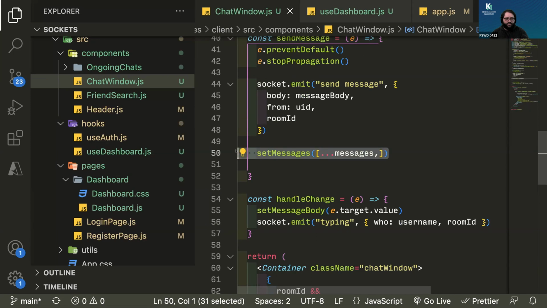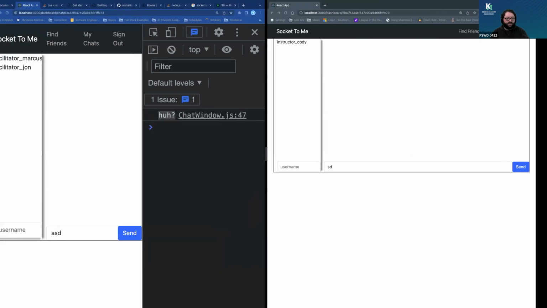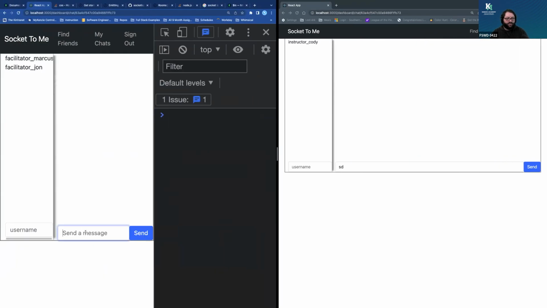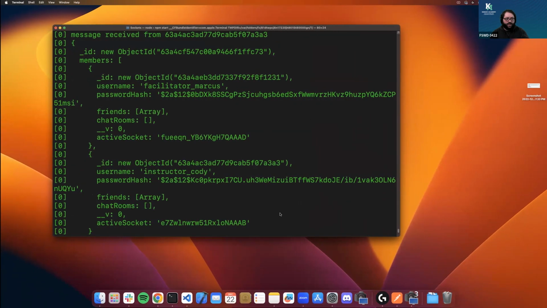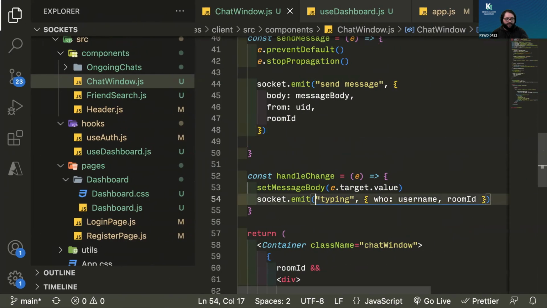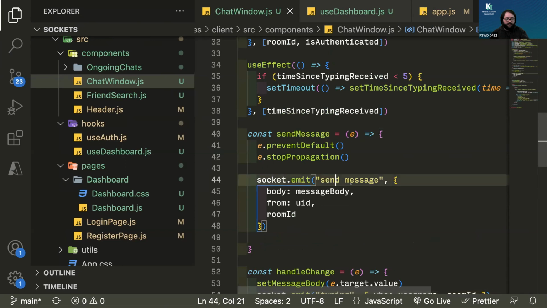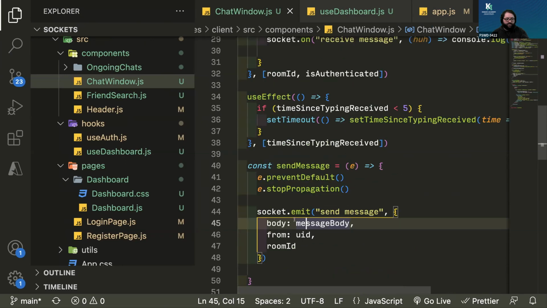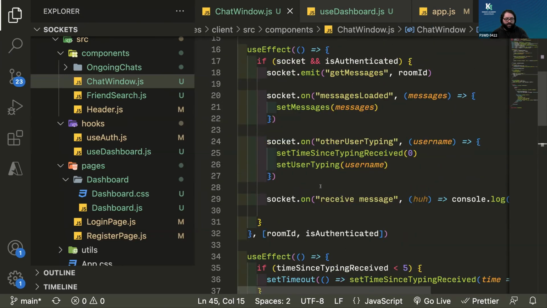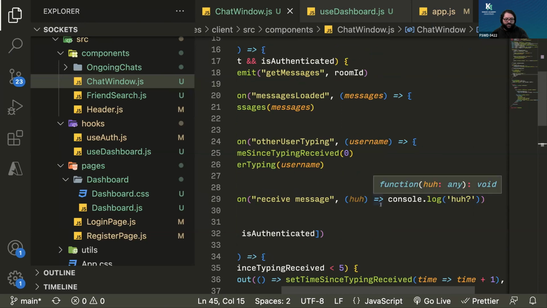Here. Okay. So now if I come back here, refresh, type something, send it. Still not getting it there. Now I get it there. Do I get it here? No. Okay. Why? Socket emit typing, socket emit send message, body from room ID, on receive message.